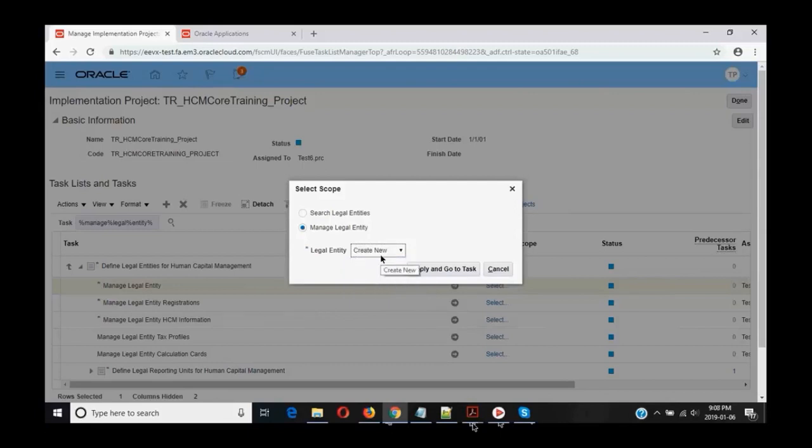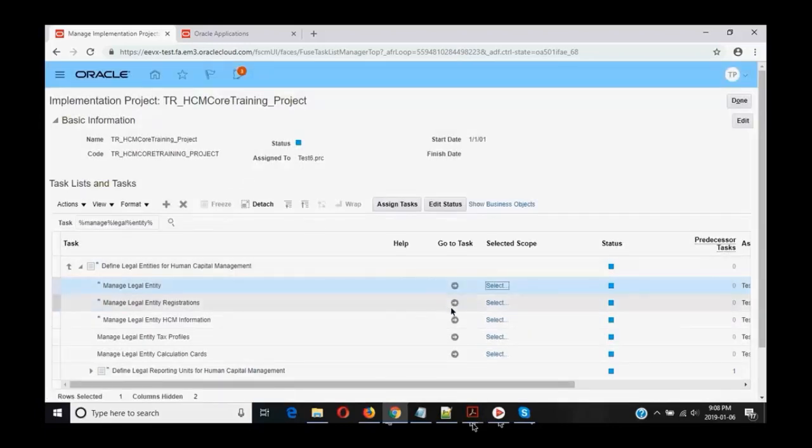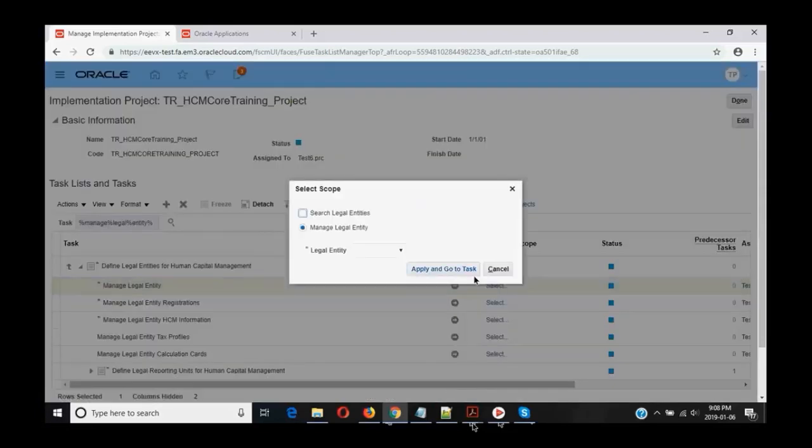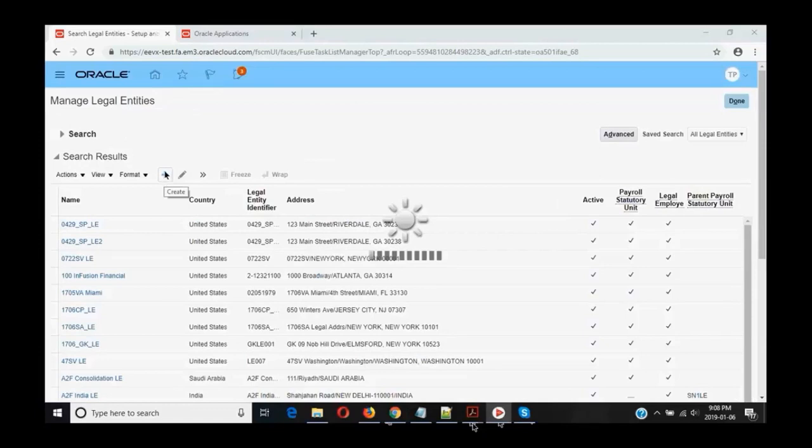Once you select the scope create new, the system will land you on a page where you can create a new legal entity. Select create new in this scope option. Before clicking go to task, you have to select the scope. Our scope is to create a new one, so we'll select create new, click on apply and go to task. Now we will click plus.